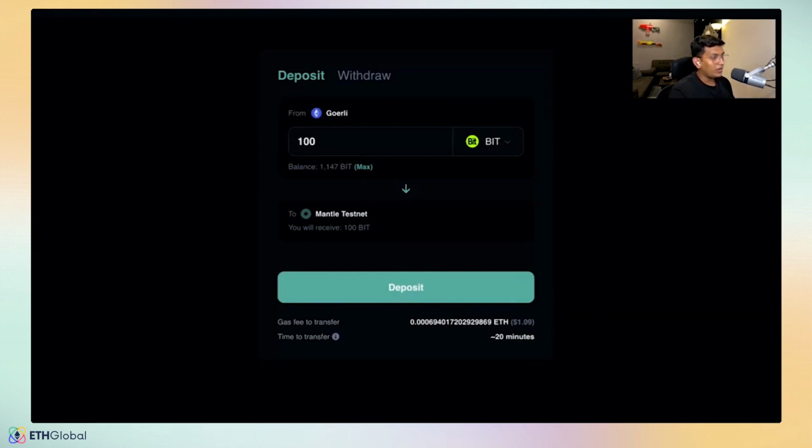Also, before we dive into interacting with various dApps, let's look at a very simple tutorial to deploy smart contracts on the Mantle testnet right away. And don't worry, this is way easier than it sounds.